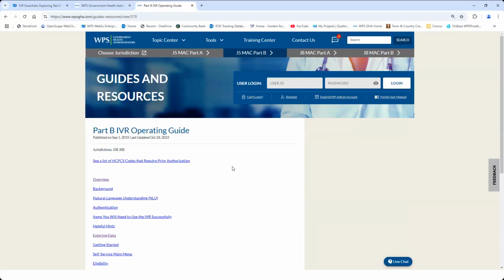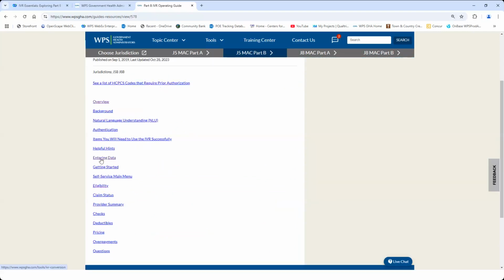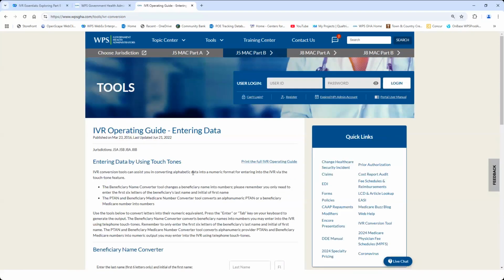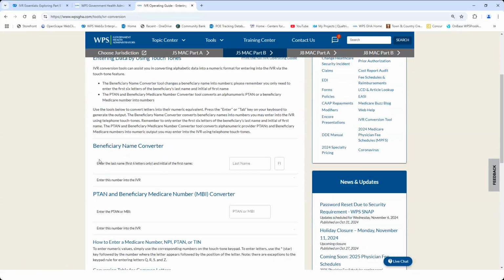You can see that it is divided into chapters or topics here. And I first want to go to the entering data section, because that actually is the conversion tools. So we have the beneficiary name converter, and then we also have a separate one for PTAN and MBI. Our MBIs are a random combination of numbers and letters. So by entering it here, it will tell you exactly what to key in if you're using your telephone keypad.